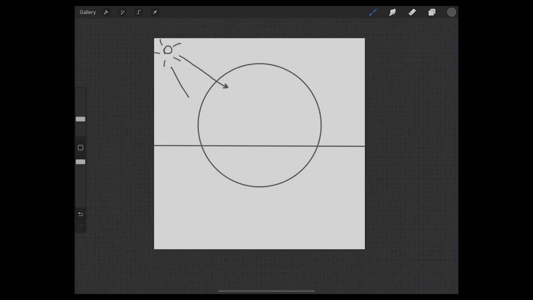You see that my light will go from here to here. And this point where my arrow touches my circle, here will be our highlight. So it will be the most saturated area of our future sphere.